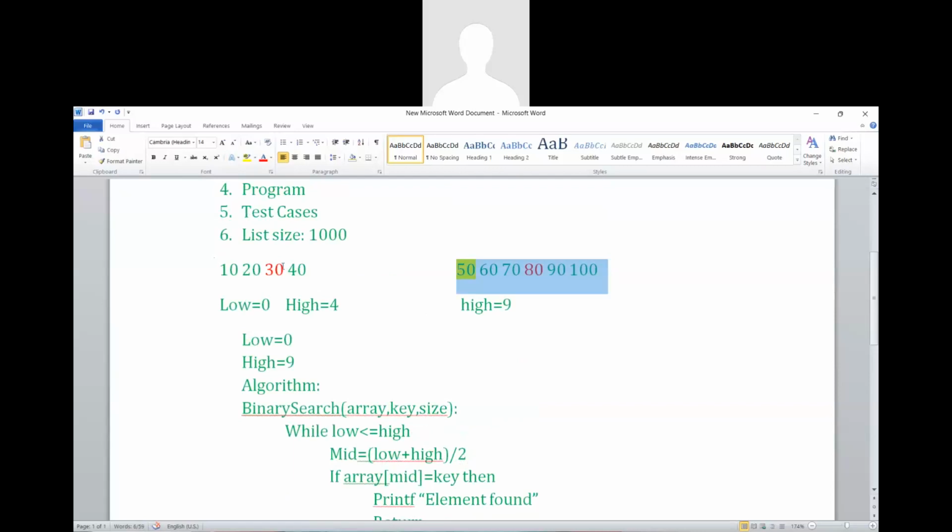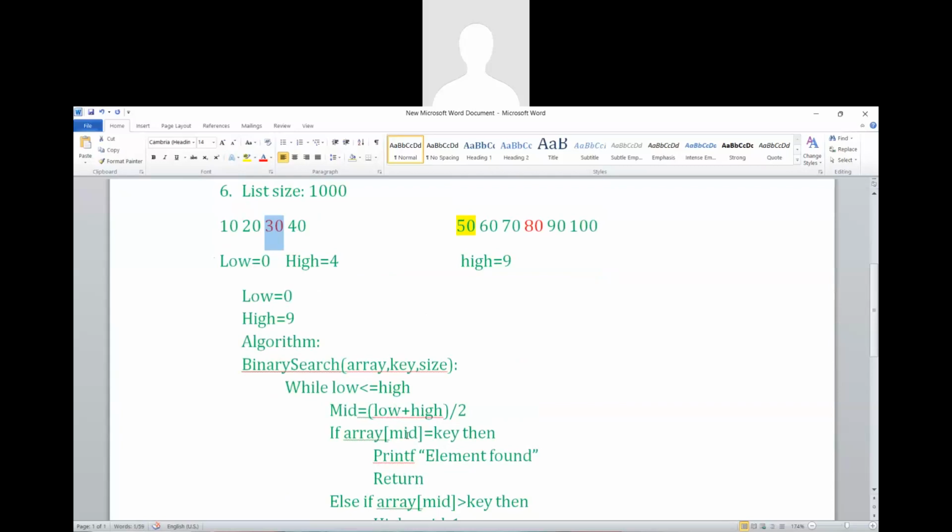What is a of 2? This is index 0, this is 1, this is 2. A of 2 is equal to what? The searching element here is the key, 30. 30 is equal to 30, so the element is found. How many comparisons are required? Just 2 comparisons are required.